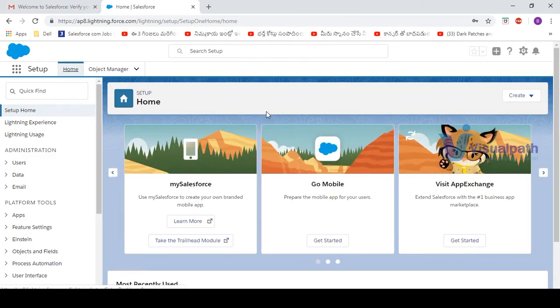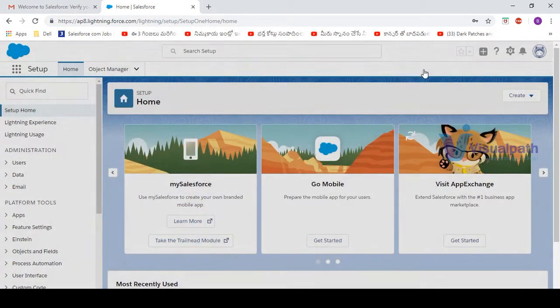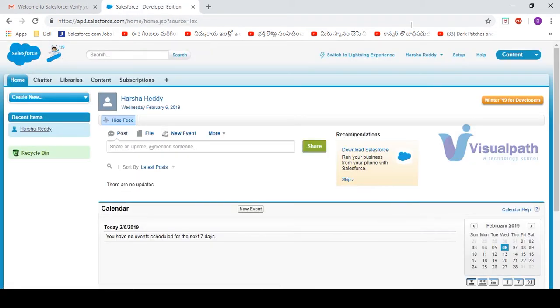For the first time we log in, this is the user interface you are going to see. This is nothing but the Lightning user interface. Right now in the current market, Lightning is at the very top for Salesforce. But in order to work in Lightning, initially we need to have knowledge of Classic as well. So let's begin with Classic initially. Let's learn Classic, and then we'll come back to Lightning. When you log in the first time, in the top right corner you can see view profile. Click on this and switch to Salesforce Classic. Here we have the option.